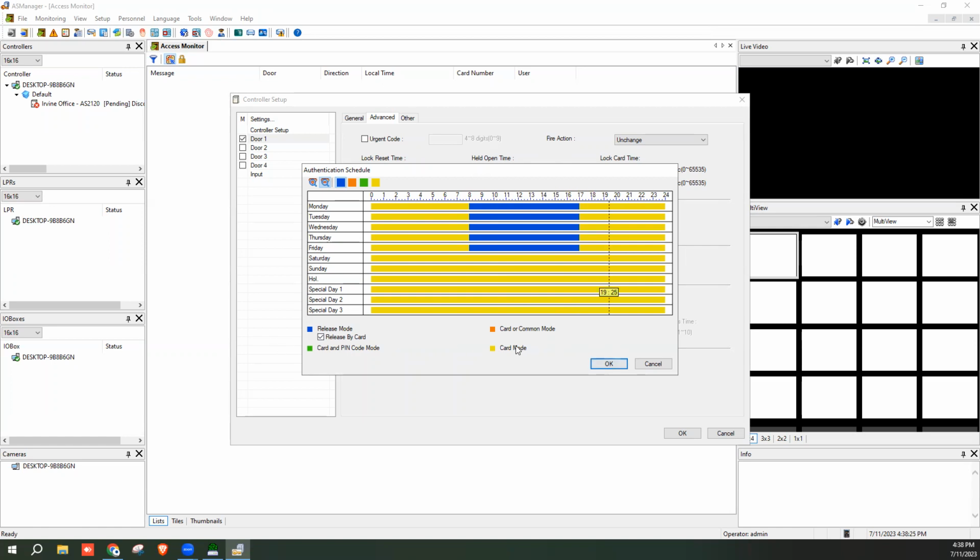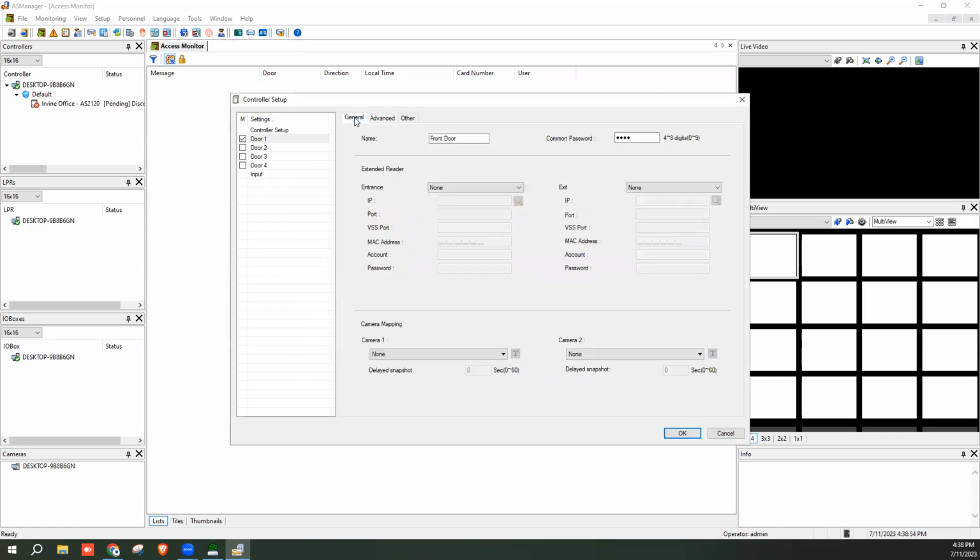So there's some other ones that you can see on here as well. Card and pin mode. If you wanted to set it up to where a card and pin would be presented, you could do that. Or card or common mode. This gives you the ability to make it to where basically either a card or a common passcode, common pin code that is shared by multiple users can be entered. You can use these and create schedules based on them as well. So we're now going to just go ahead and hit OK. And we have pretty much the basic programming done here.